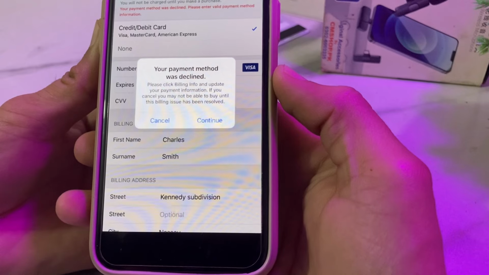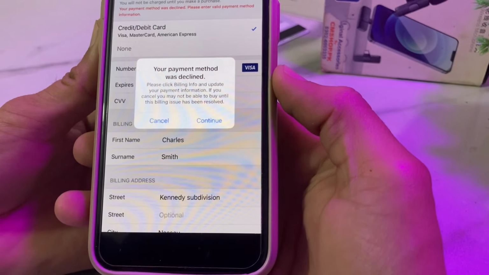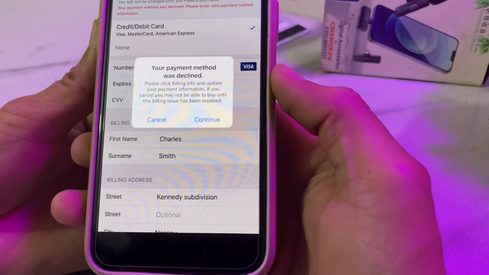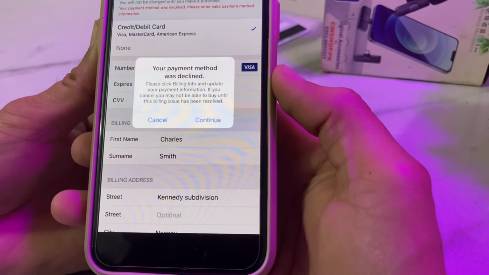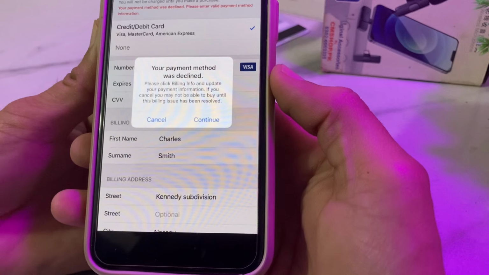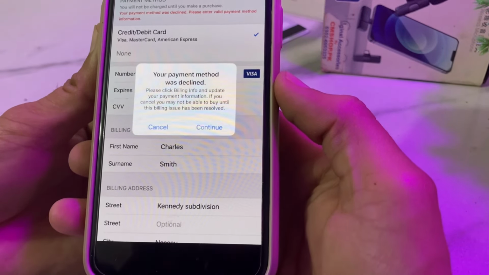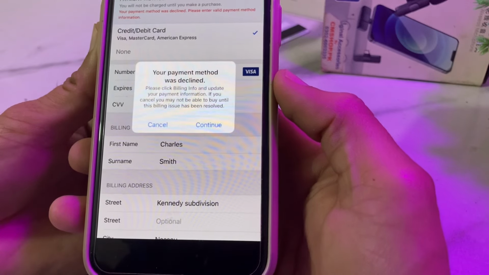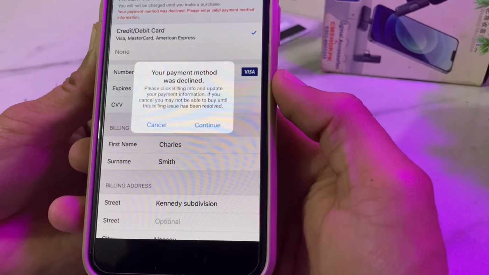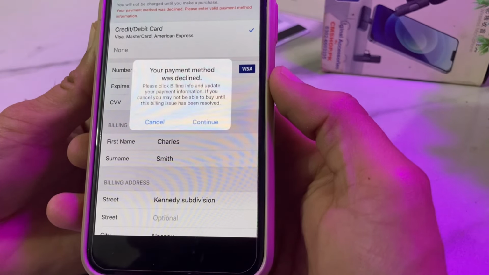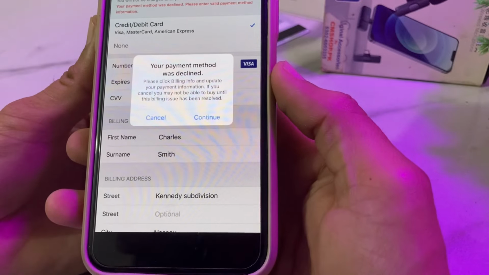In this video, I'll show you what to do if you're trying to enter your payment method on your iPhone or iPad device and you are getting the error "your payment method was declined." I'll show you how you can easily fix this problem while entering the payment method on your iPhone device. So now let's get started on how you can easily fix this problem and enter your payment method on your iPhone or iPad device.